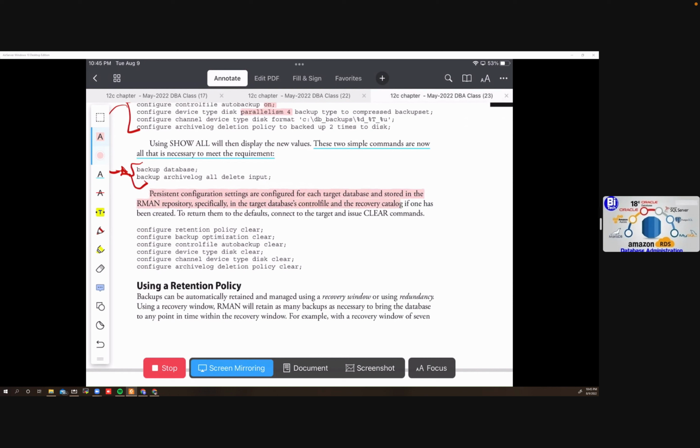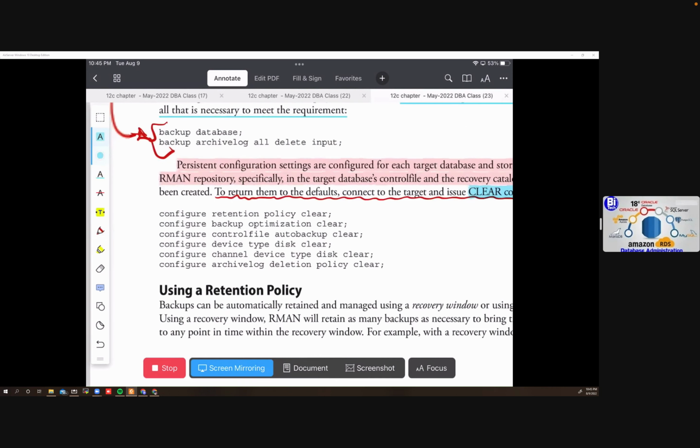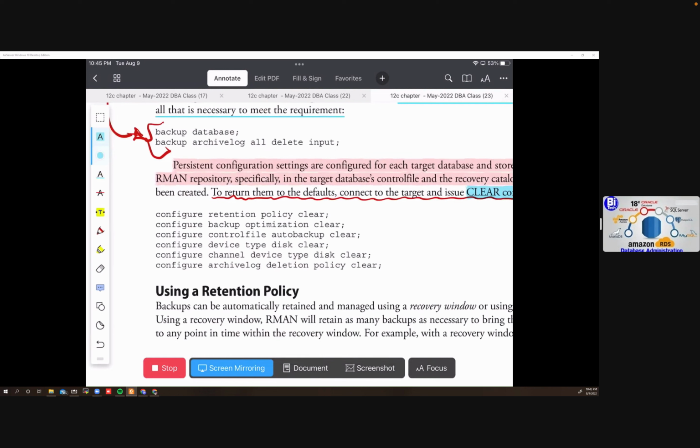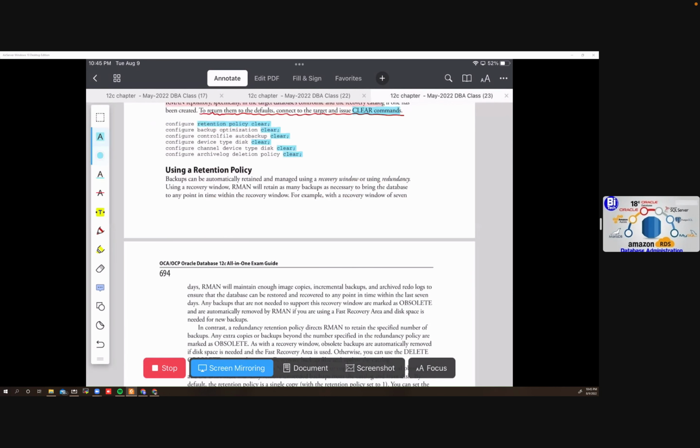So guys, if you have done these things at the top and say, oh no, I don't like that, I want to send them back the way they were, you're going to use that clear command. We do it like this: configure retention policy clear, backup clear. As you put that clear, it means you're returning the thing to its original value. And I'll end right there and we continue on Thursday.